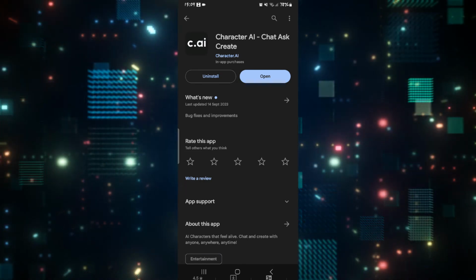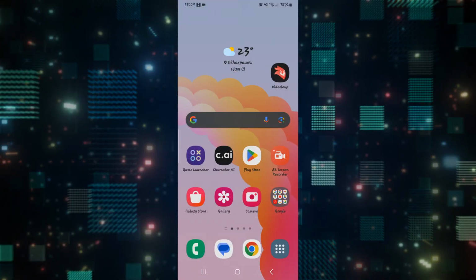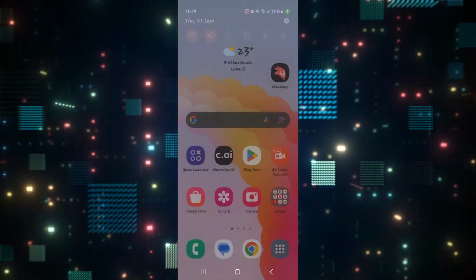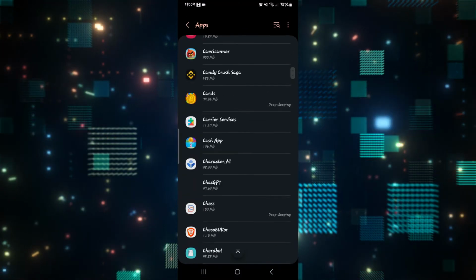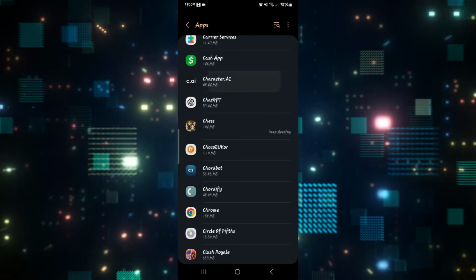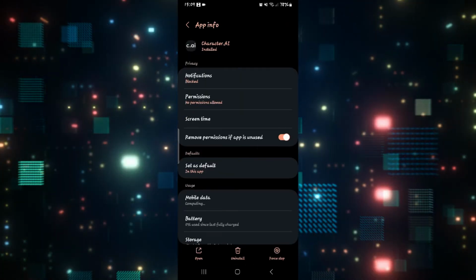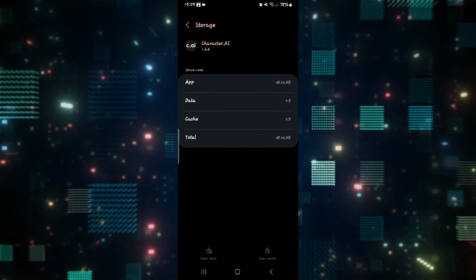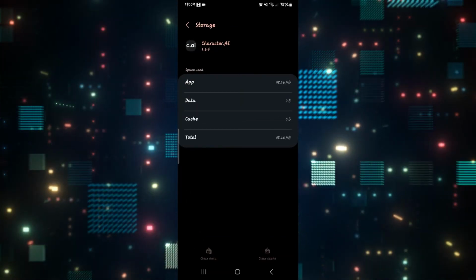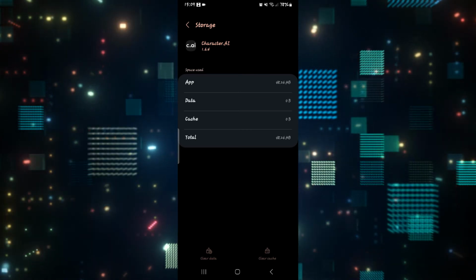If it still doesn't work, then one last thing that you can try is to open up your phone settings. From the settings page, tap on apps and then search for Character AI. Once you find it, just tap on it and then from the application settings page, scroll down and tap on storage. From the storage menu, just tap on clear cache first and see if this helps.